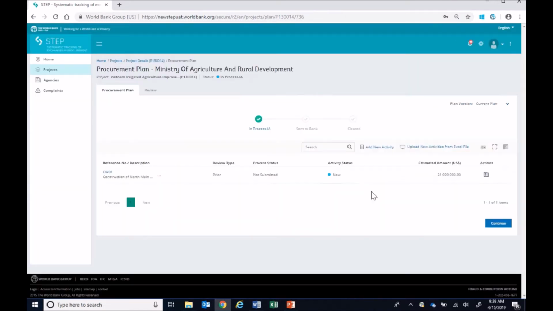You will be redirected to the Procurement Plan page. As you see, we have successfully created a new works activity to be procured under RFB, Open International, Single Stage 1 Envelope and subject to the Bank's prior review, as displayed in the Procurement Plan page. The activity has an activity status of New and process status of Not Submitted.